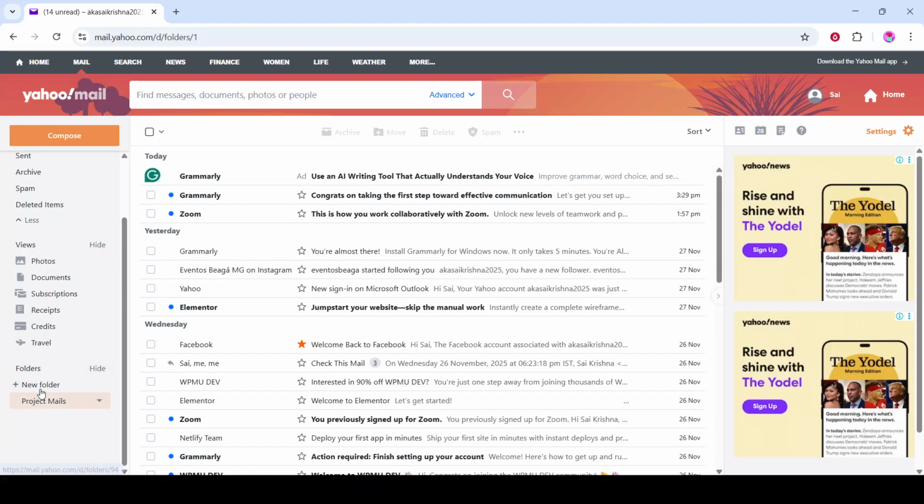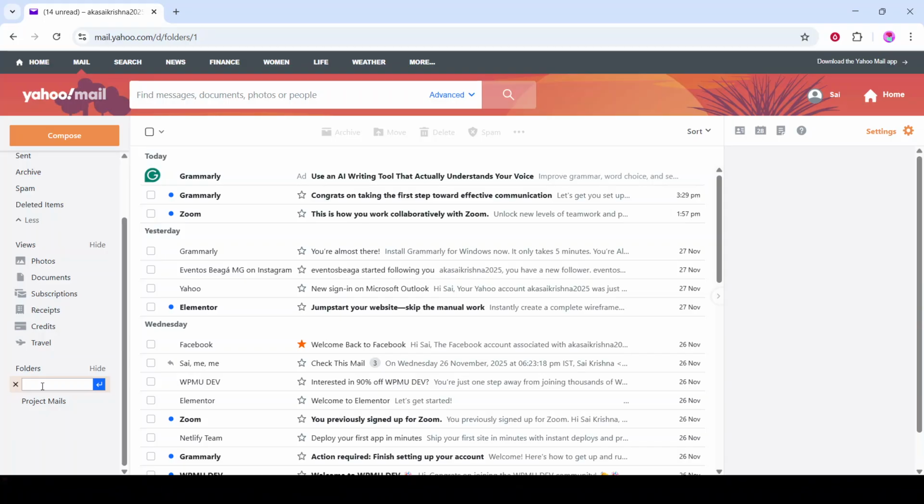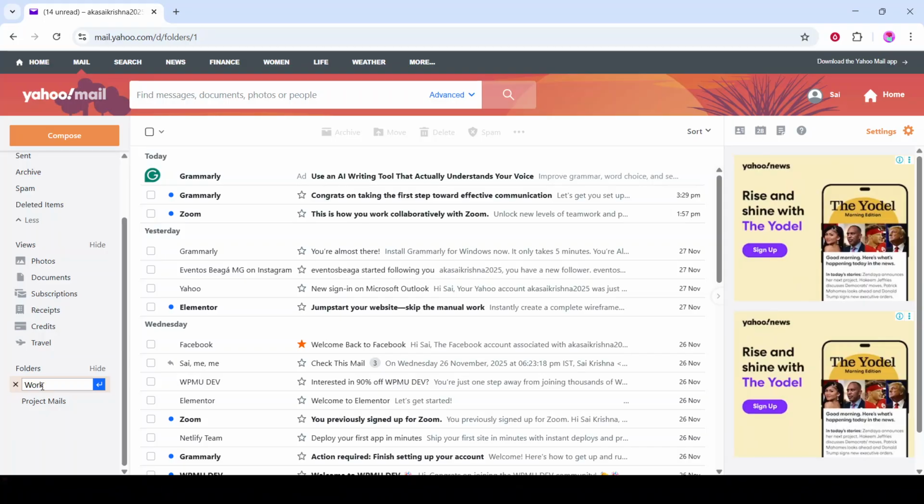Click New Folder, and a small field will open for you to type the name. Pick a clear, specific name so you'll recognize it later, then press Enter on your keyboard or click the Save or Add button. Your folder should appear in the list right away, ready to use.